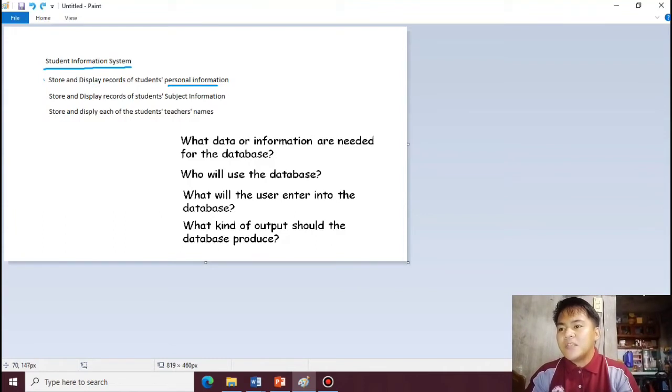Okay, now let's proceed naman on the objective number 2. So it says here, store and display records of the students. O, tignan nyo, ibang information naman ito. Subject information. So what kind of information are we going to collect? Subject information. Who will use the database? The student. Okay, then what information should the user enter into our database? Subject information. Then what kind of output should the database produce? Subject information kasi merong nakalagay dyan na display.